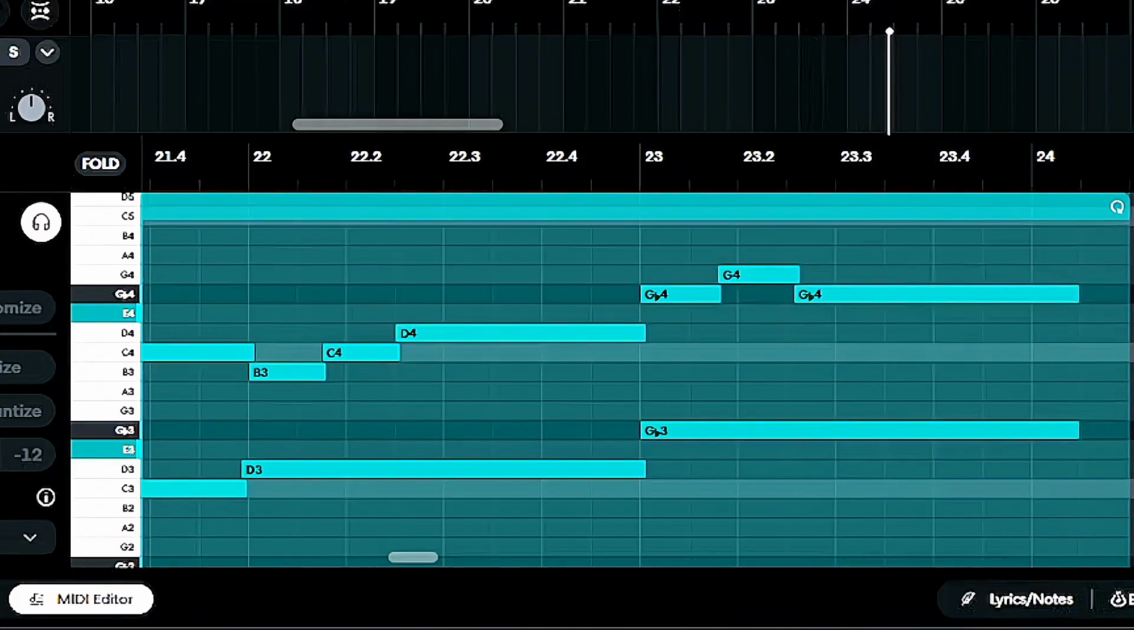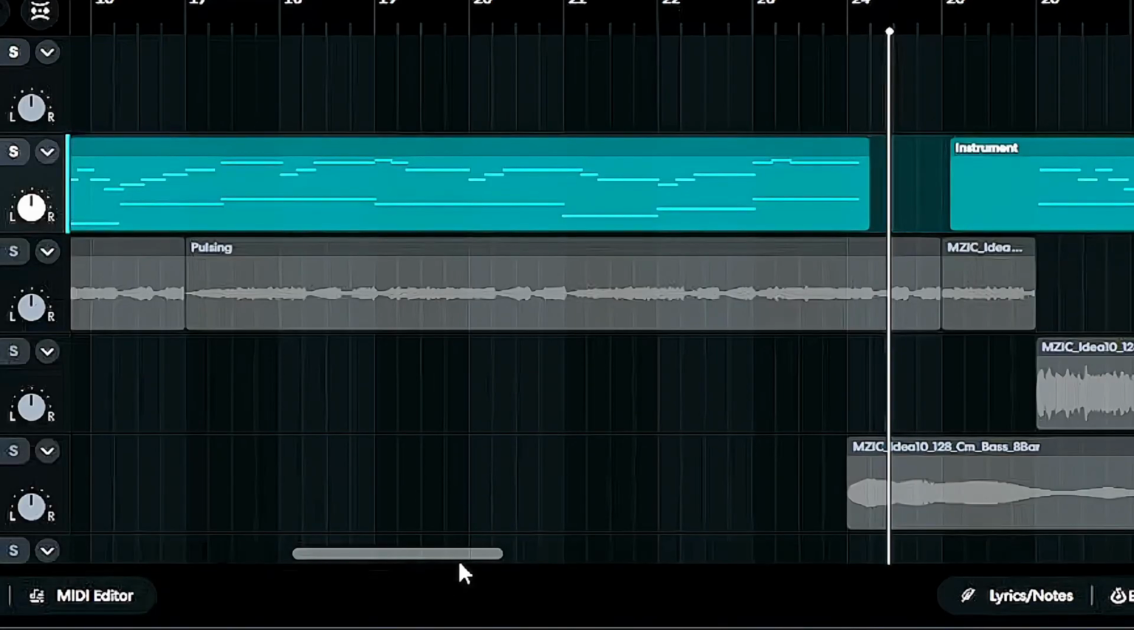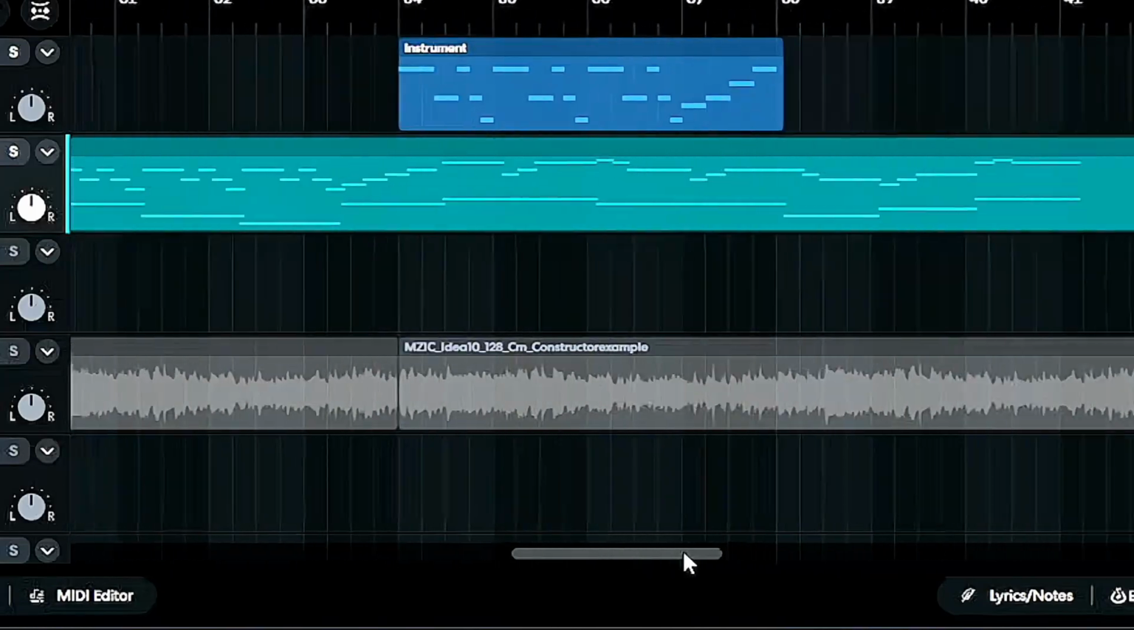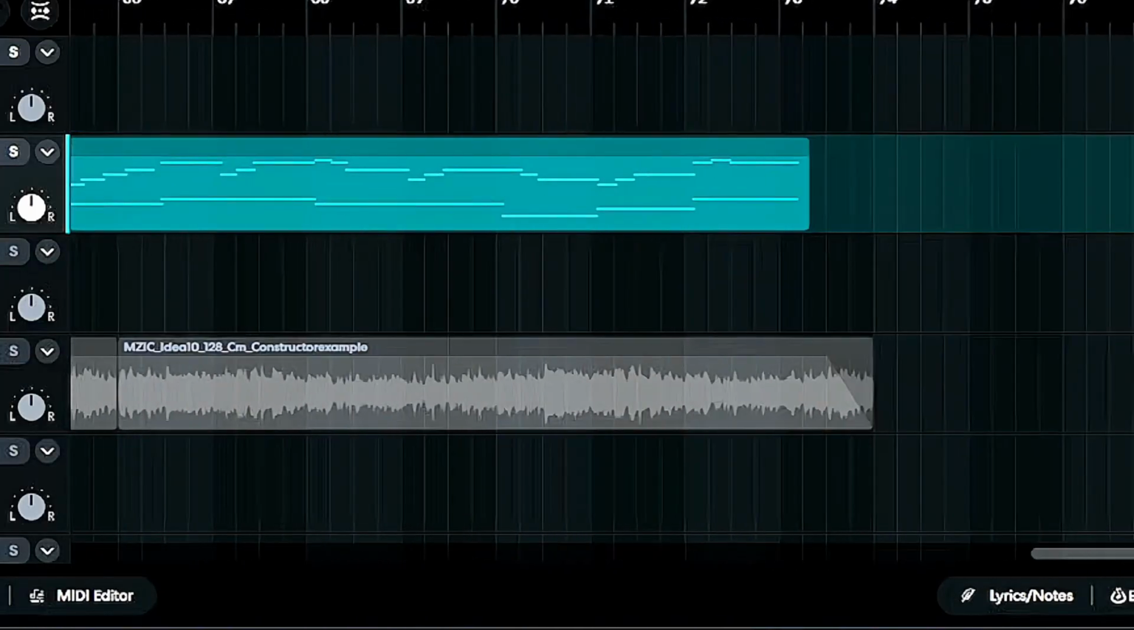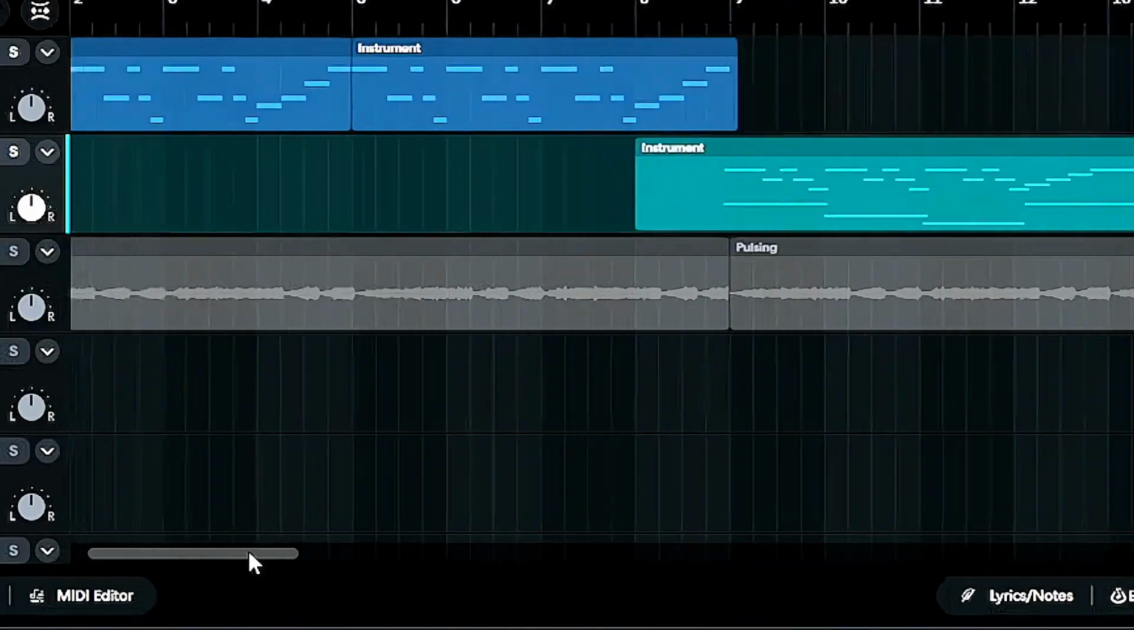Now the main violin tracks are done. Now I need something extra to make the track sound intense. For that, I'm adding a bass pulsing light bass.